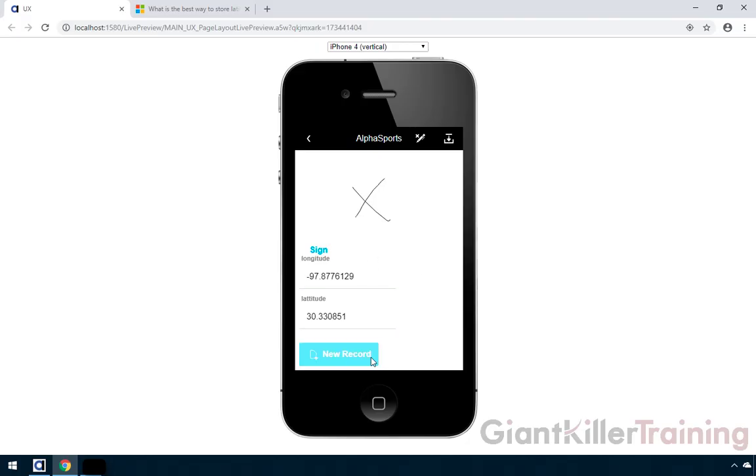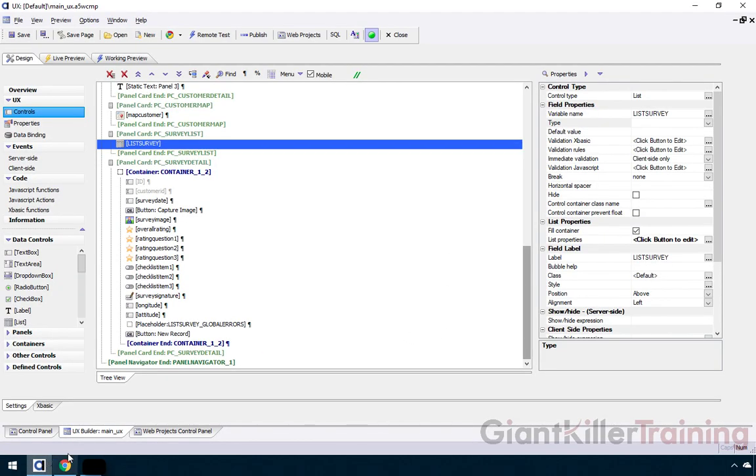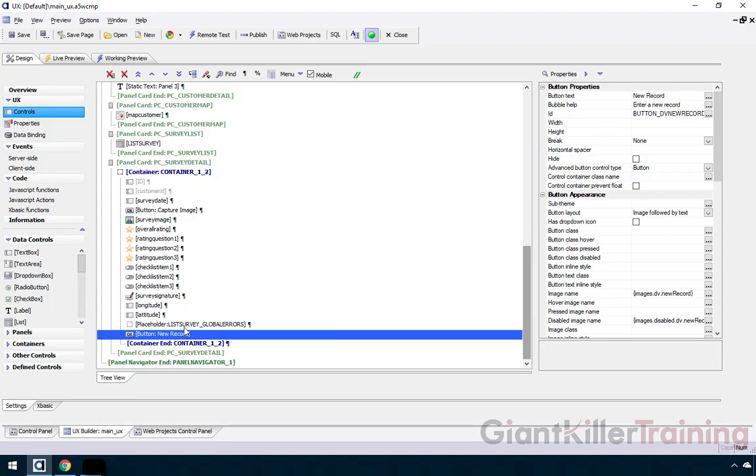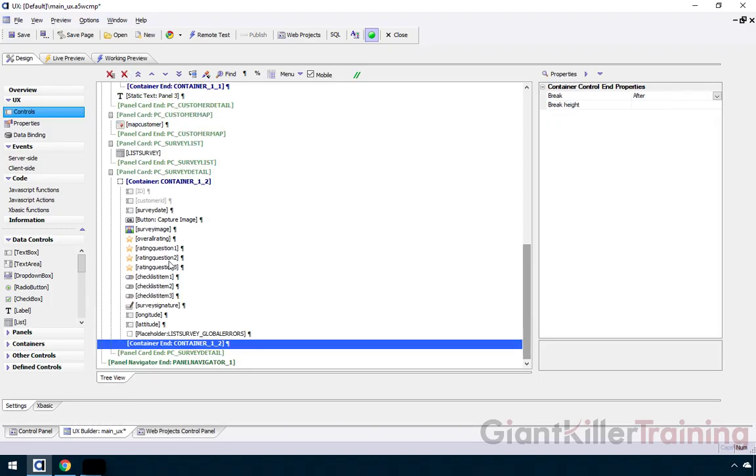Let's do one last cleanup item here, and that's to get rid of this New Record button right here. We now have that available on our list, so that's no longer needed. So I'm going to return back into my alpha environment. I'm just going to scroll down here till I get to this new record point. I'm going to go ahead and delete that. And now our survey detail looks proper and works the right way.